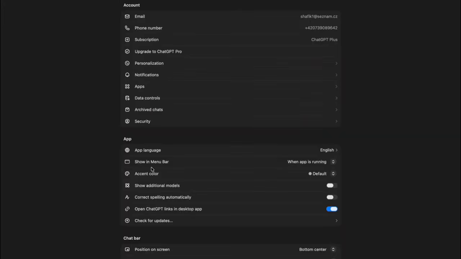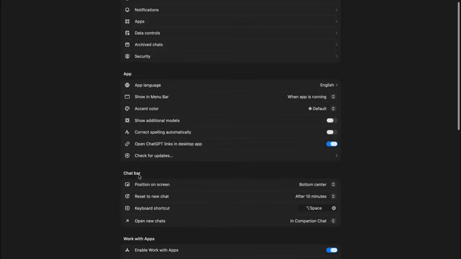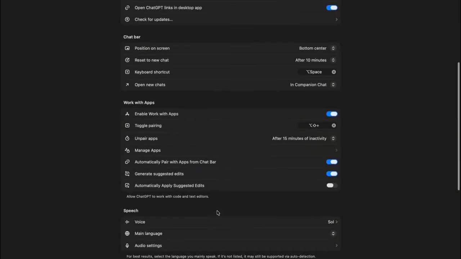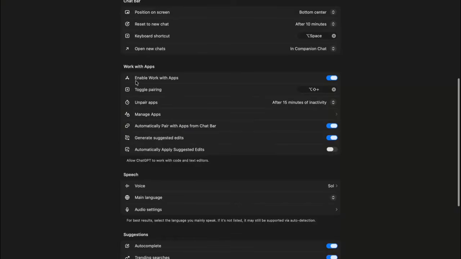Here we can see some default colors. For example, the app, you can change it, show additional models, correct spelling automatically, open ChatGPT links in desktop app, or check for updates. Then we have some chat bar position on the screen, bottom center, reset to a new chat after 10 minutes. Keyboard shortcut is this. You can set your own shortcut for ChatGPT and some other stuff. If you want to work with other apps, you enable work with apps, which you should leave on. That basically allows this AI to work with other apps.